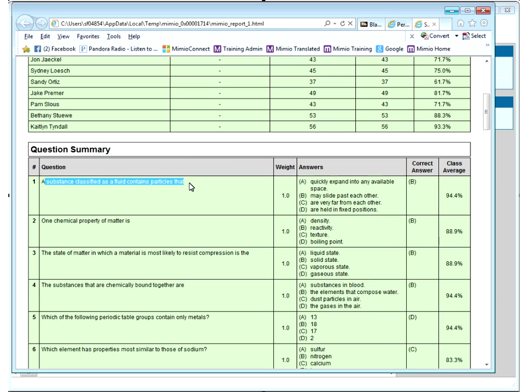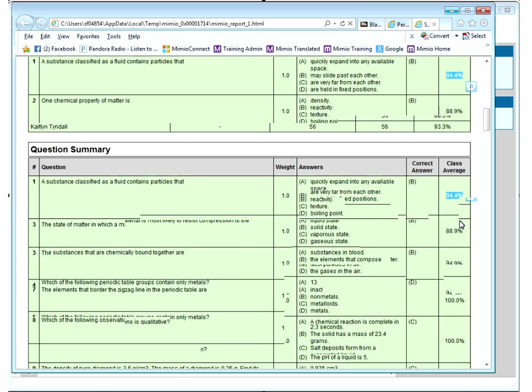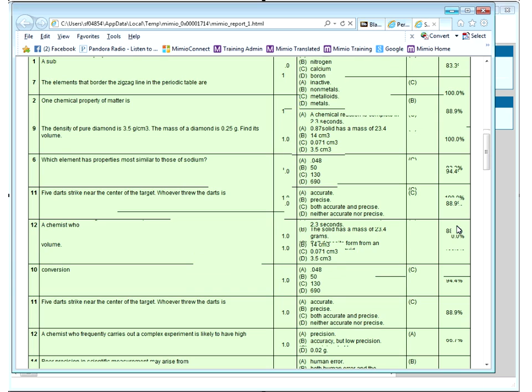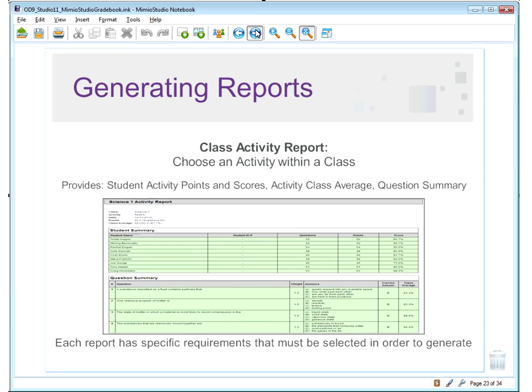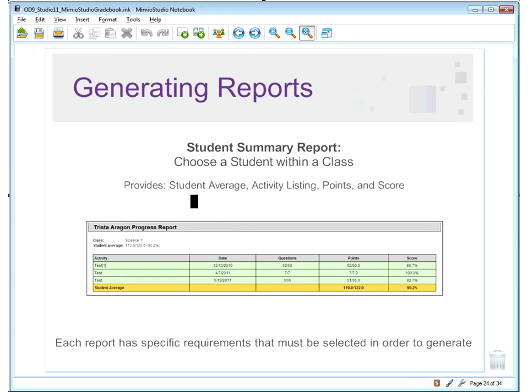What I also really like about this is I'm going to be able to look at every question, see what my answers were provided, see what the correct answer is, and see how the class did as a whole on each question. So I can do a question-by-question analysis and look for those questions where my students struggled. And that gives me an opportunity, maybe with this one, maybe my students just didn't understand the question, but we have an issue for maybe a reteaching moment, dealing with maybe precision and accuracy. So it really gives you a lot of power behind what you can do with the data. So that would be the class activity report.